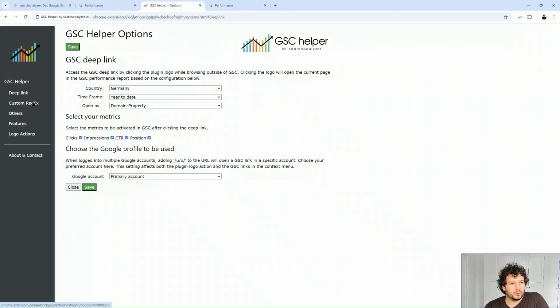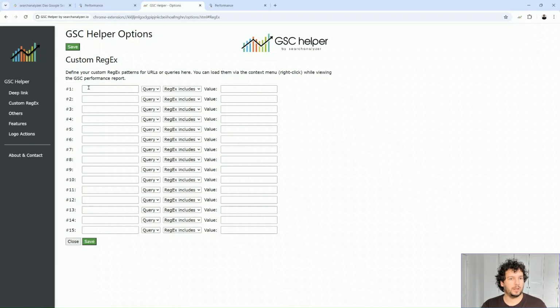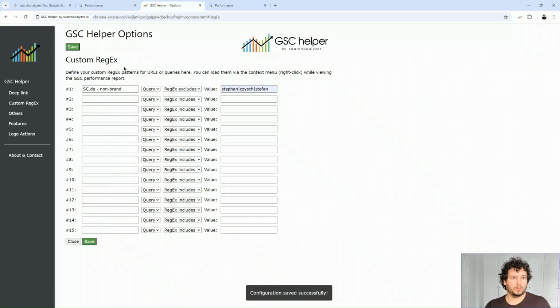The other thing I want to show you is, for example, the custom regex. One of the downsides of Google Search Console is that you can't save a configuration. Yes, you can create a bookmark and then always come back to the same thing. But just imagine I want to filter out all branded terms. So I could say the query should exclude my name. And now I'm saying, for example, GSC non-brand or something like that. I'm going to save this.